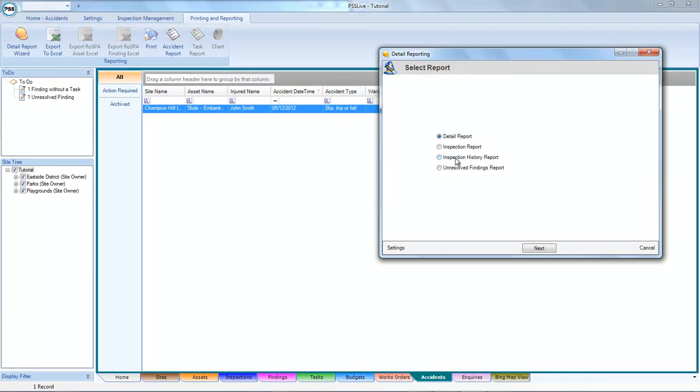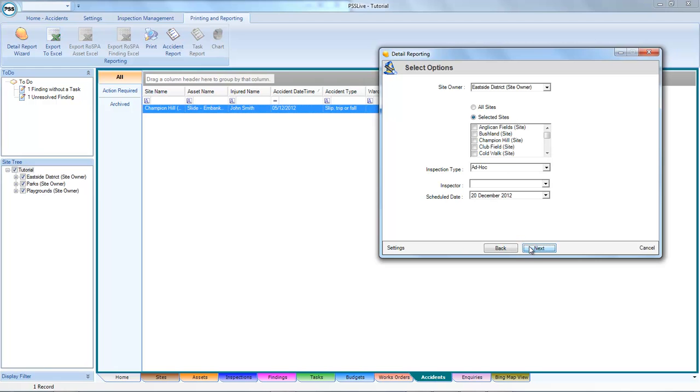An inspection report is a list of assets on a site formatted to allow a paper inspection to take place if required. This is particularly useful if a mobile device breaks or an inspector does not possess one. Select the site owner, at least one site, and the details of the inspection you wish to carry out.